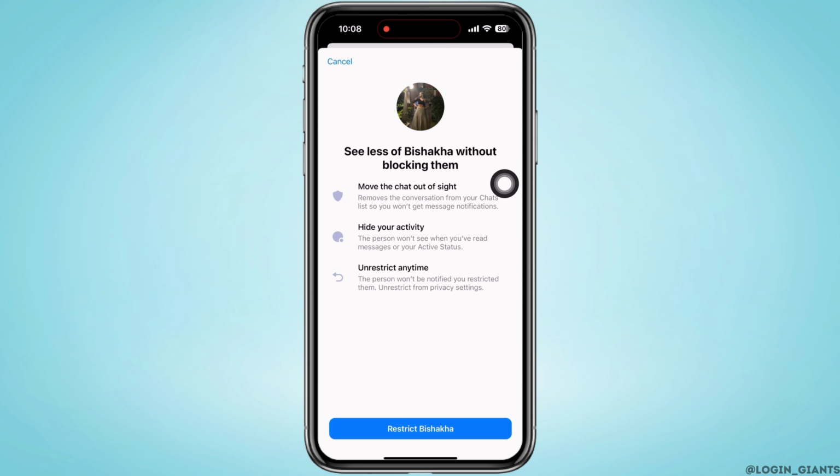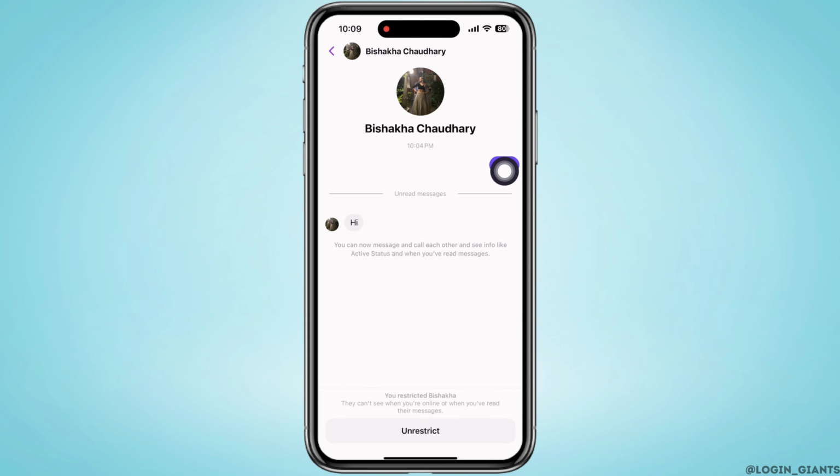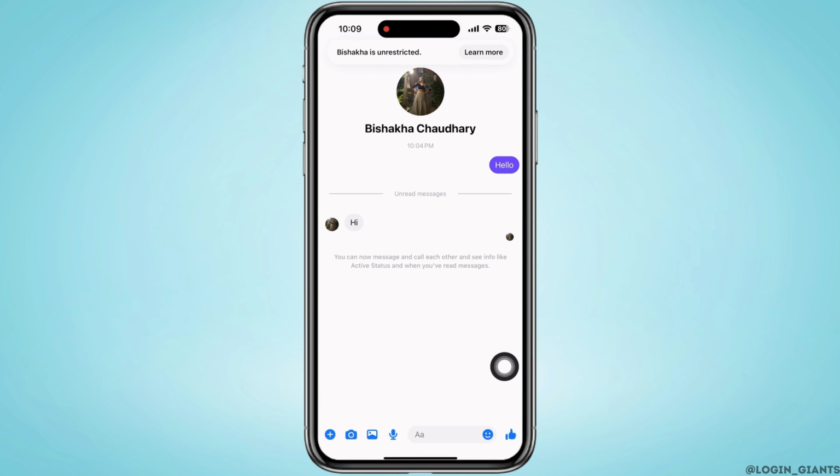That particular individual will also not be able to see, even if you have read their message, neither your active status will be visible. Nevertheless, you can always go ahead and unrestrict them anytime. To unrestrict, tap on the search bar and search their name and open the conversation. You will see the option for unrestrict. Tap on that and then go ahead and unrestrict them.